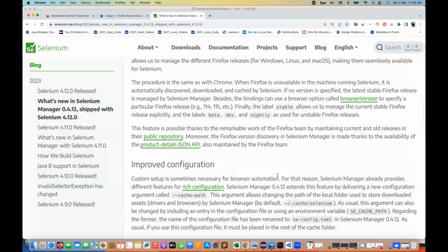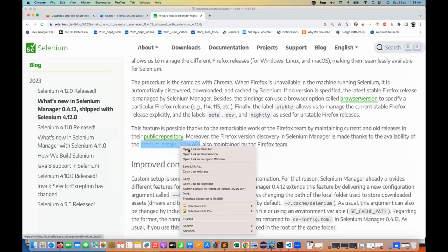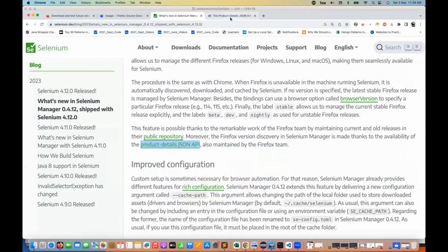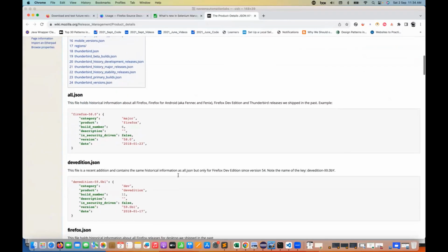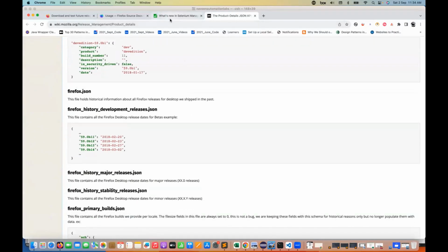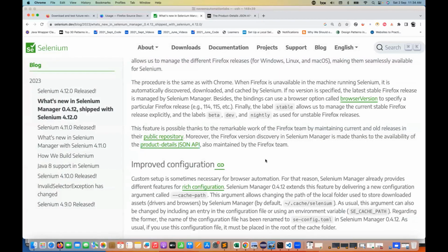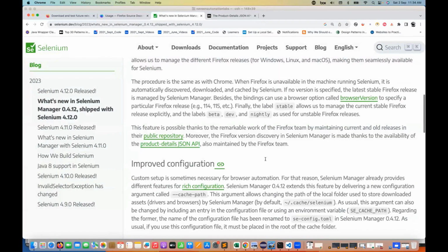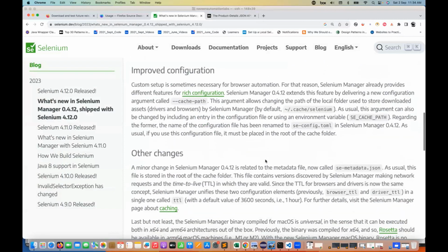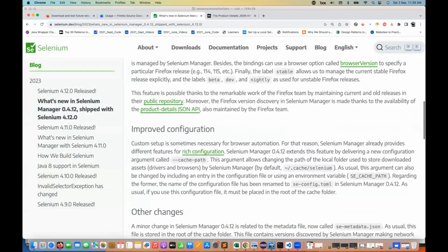They have given public details, JSON APIs from the Firefox team, that they have already mentioned here. Just like the CFT dashboard for the CFT APIs, now these are the JSON APIs for Firefox, and Selenium Manager is calling them internally and downloading your Firefox and the geckodriver from there. As such, we cannot say Firefox CFT or something like that. It's nothing like that. Chrome for Testing is a different term, and Firefox for testing is already given by Firefox.